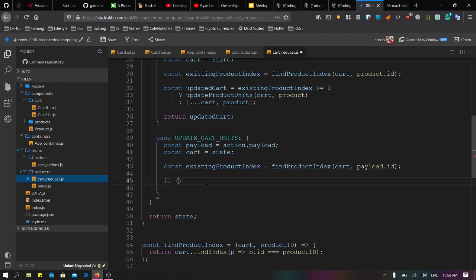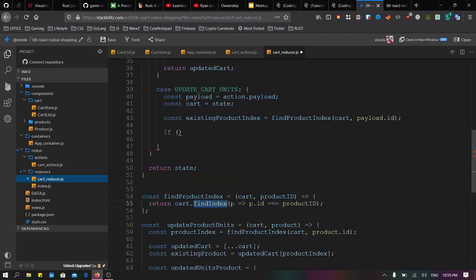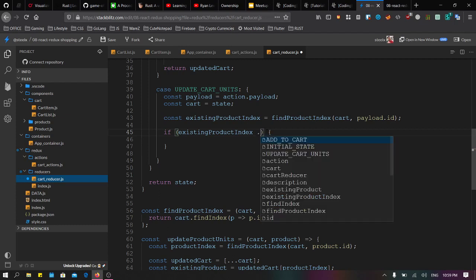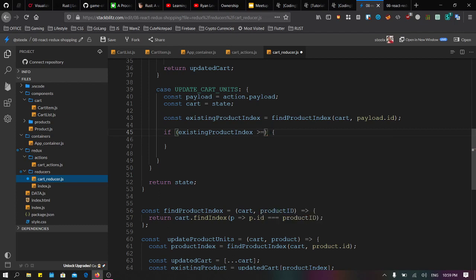Okay. And so this is the thumb rule of find item by index. This find index method will always return you a positive number if it is found, all right? And if it is not found, then it will return you a negative number. So it has to be greater than or equal to zero. That means it is found. So if it is found, then we will extract the product.